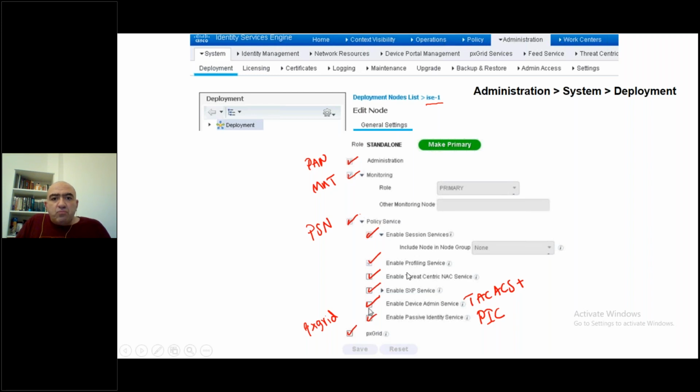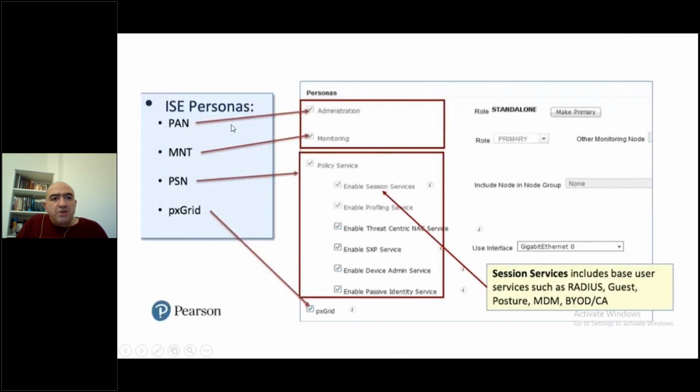Now, as you can see, here's the PAN, here's the MNT, and the PSN. Enabled session services inside the PSN is for enabling posturing, profiling, and AAA capability. And this is the pxGrid.